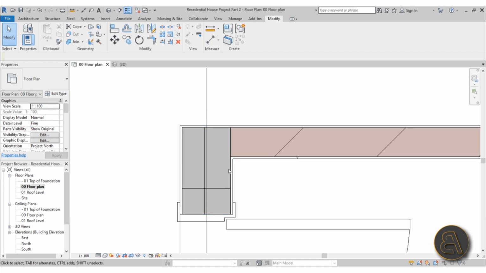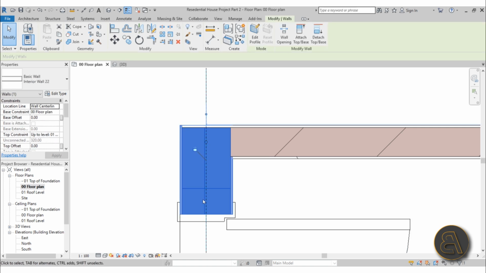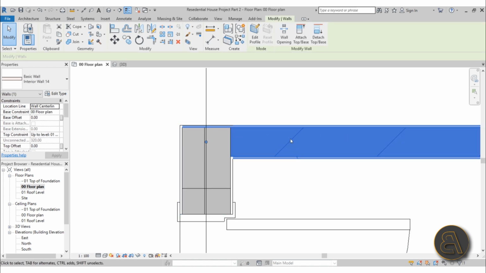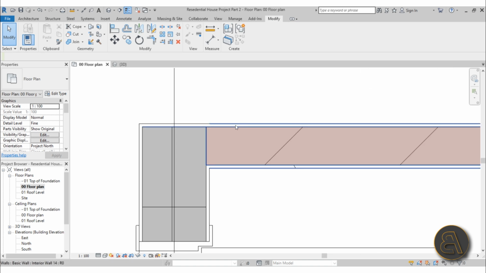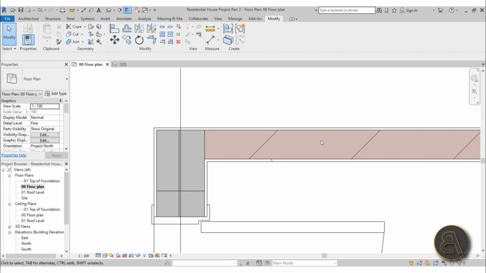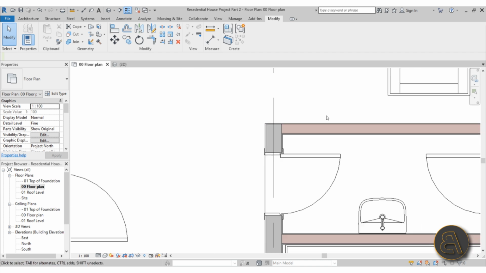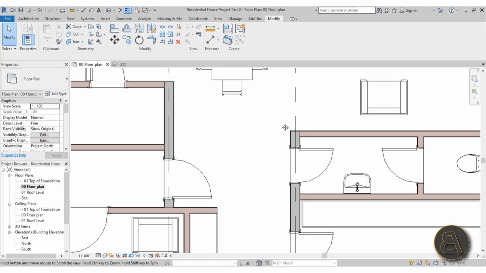So here we have two different walls, two separate walls, and this one is the thicker structural one, this one's the thinner one, the separation wall. And here we can notice that Revit recognized and connected the finishing materials of both walls, so it actually looks good. But sometimes Revit unfortunately messes up, and that's where you have to do some manual work.